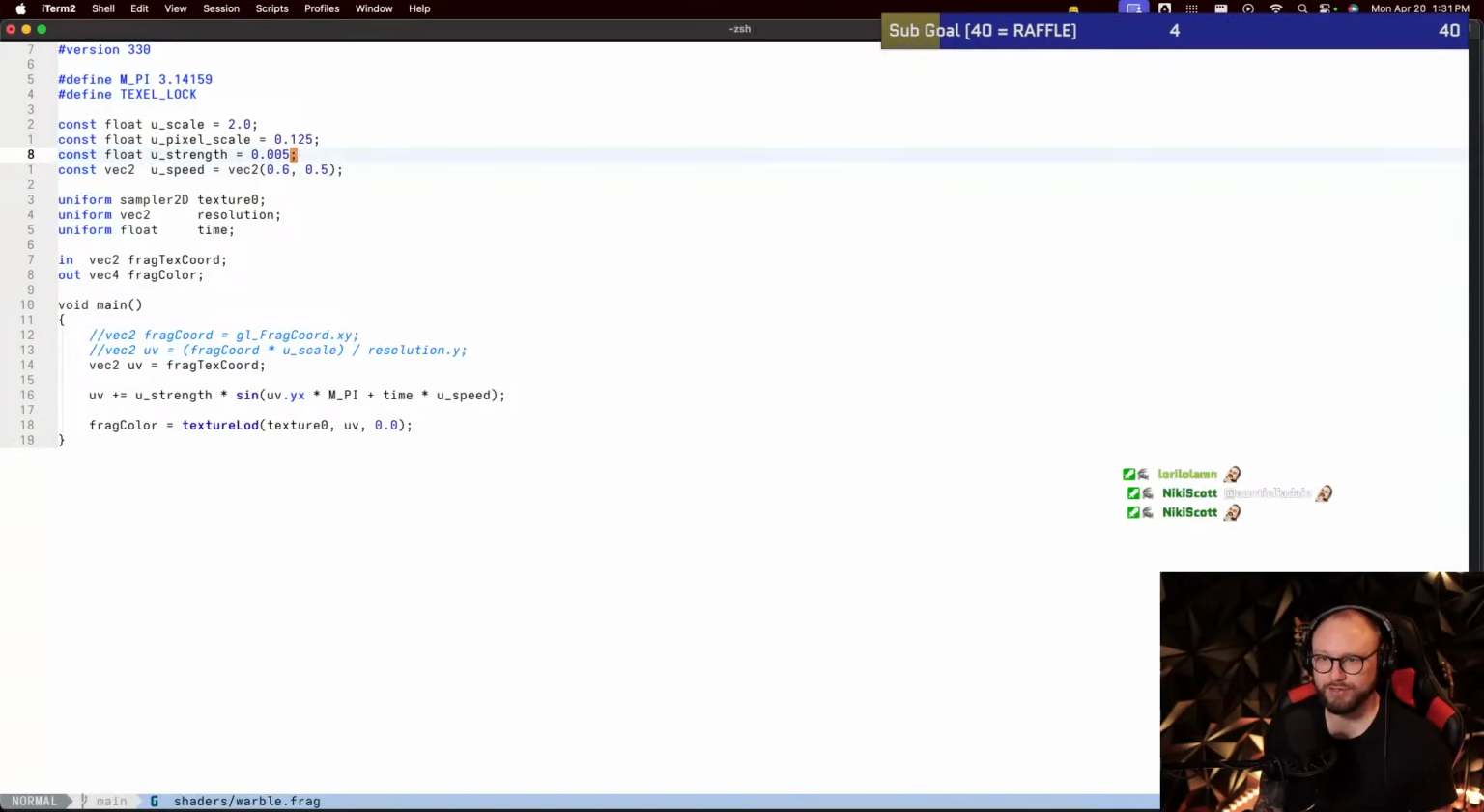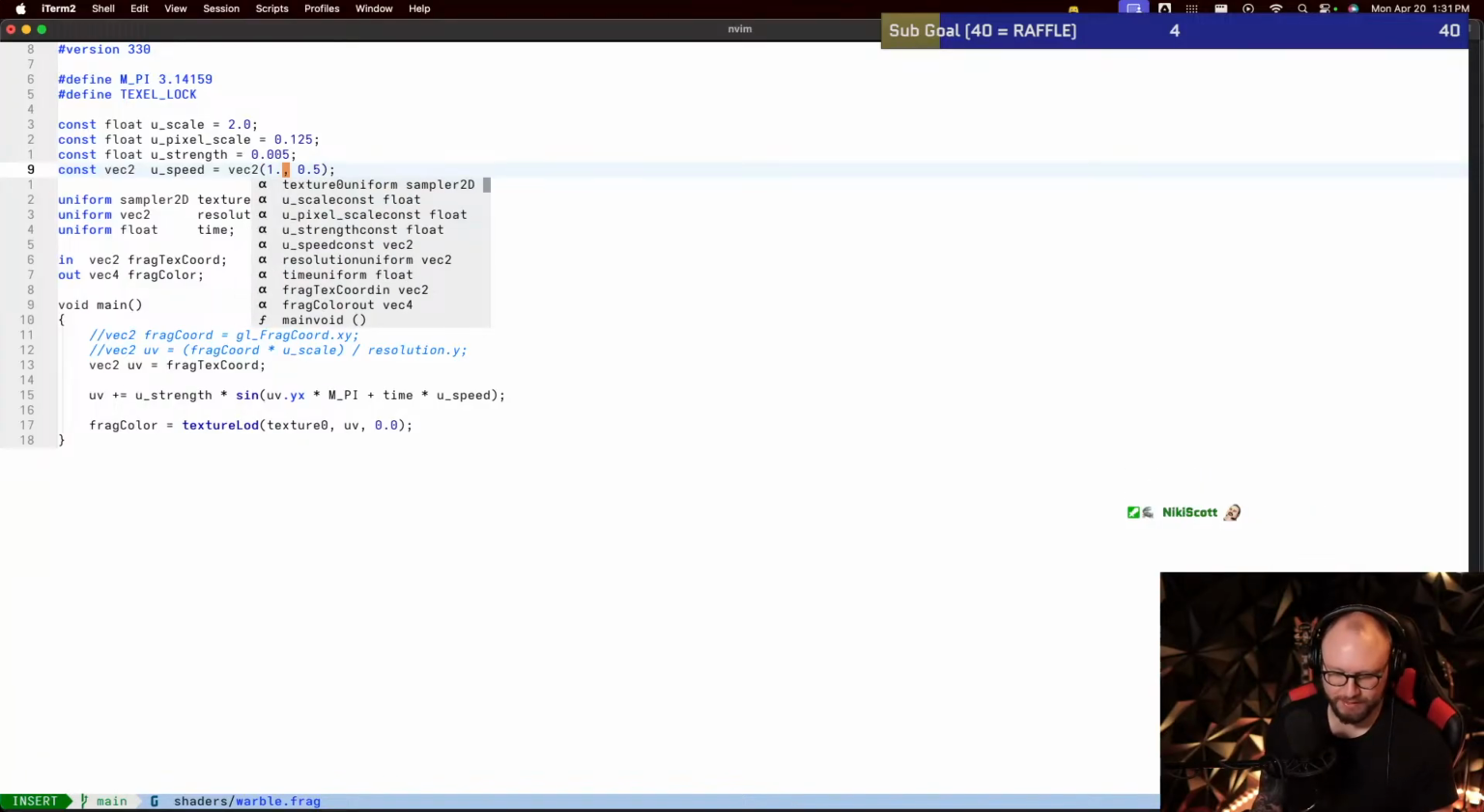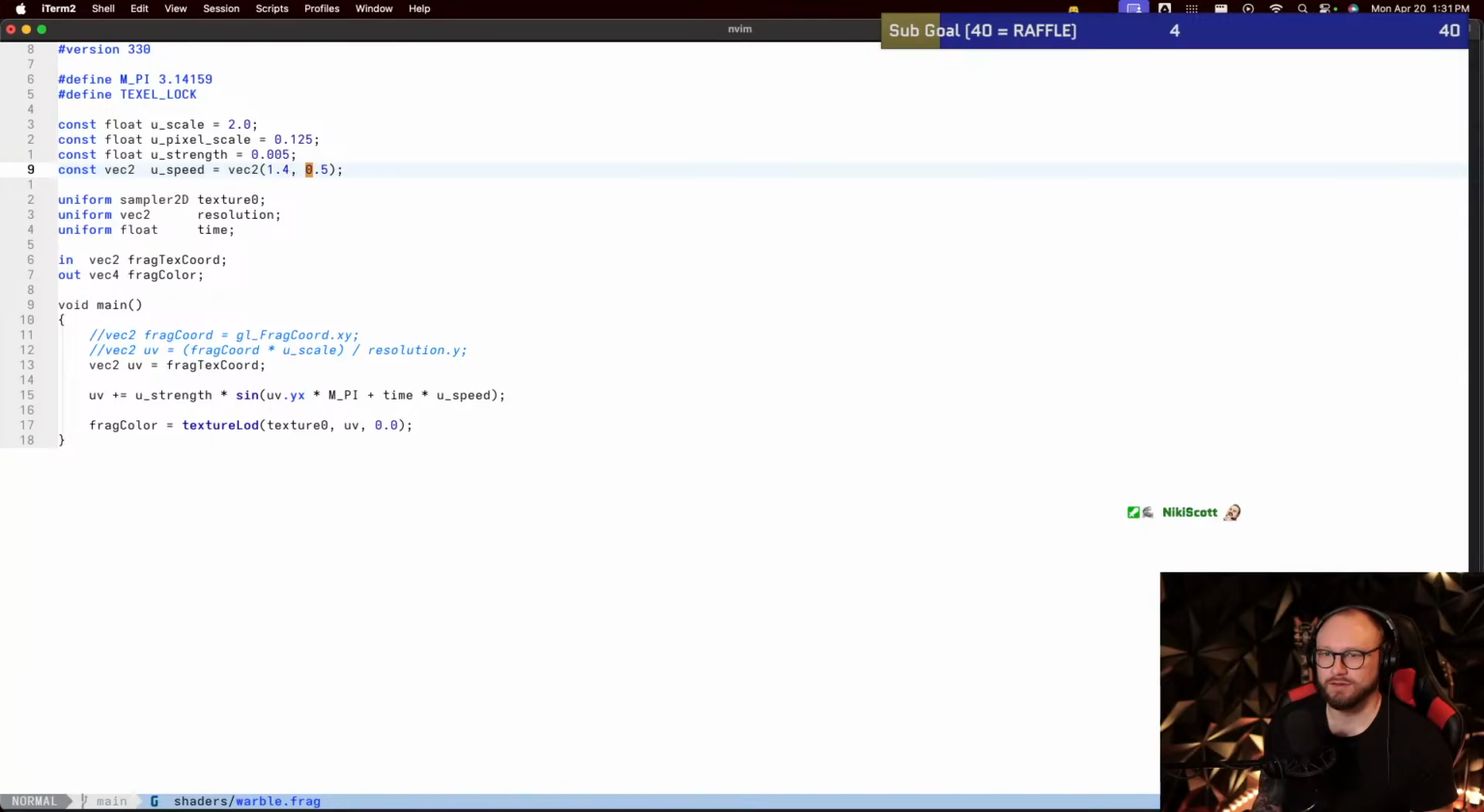Okay, that's pretty good. I just want it to go way faster, so I'm thinking this U speed is gonna be, let's go 1.5 for each of these here. The fuck? There we go.